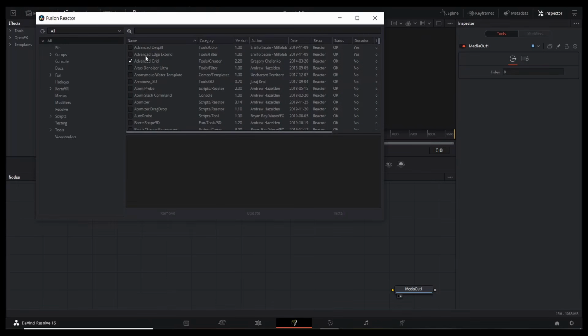As you can see, it looks like a plugin. You have so many things here that are very useful. I already installed a lot of them. It's just the second time that I'm installing Reactor.